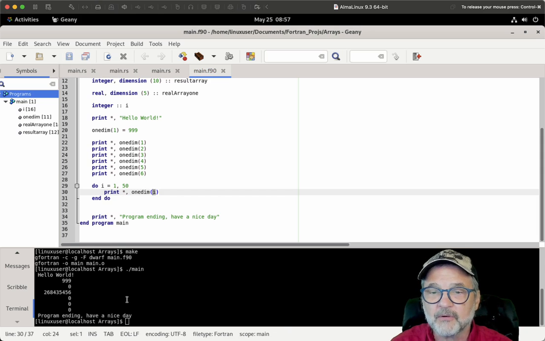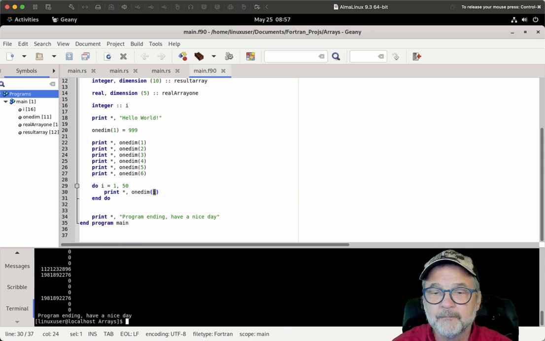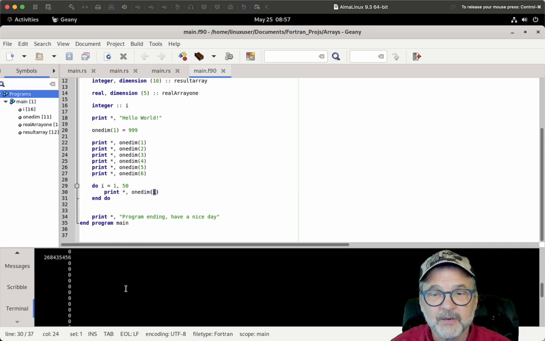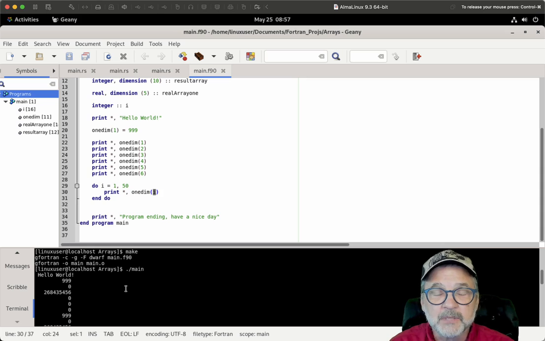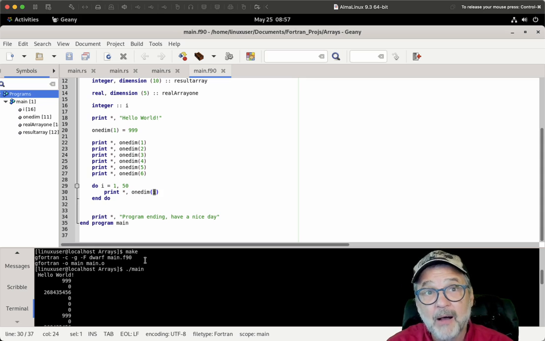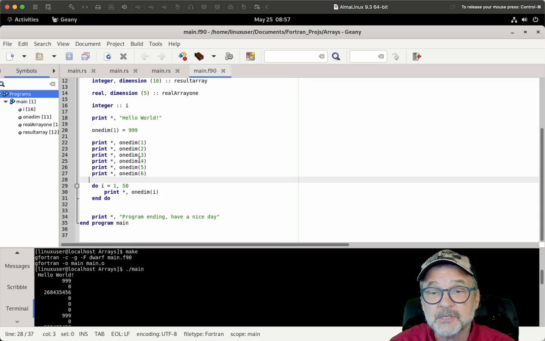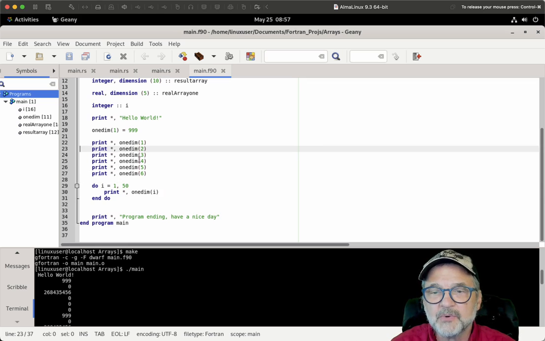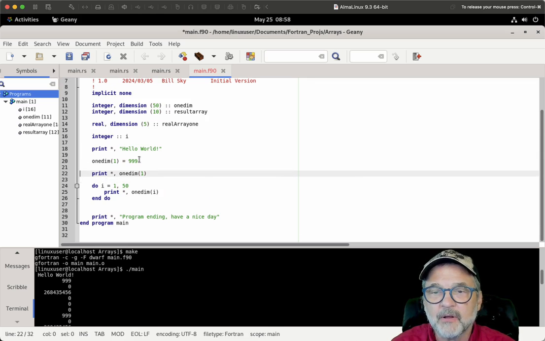So let's see if this works. And you can see all of our data in the array. There's some zeros there, there's some garbage there. So now, how do we actually zero out every item in an array? Well, I'm going to use this do loop again. And by the way, since we're using that do loop, let's go ahead and get rid of all those prints.